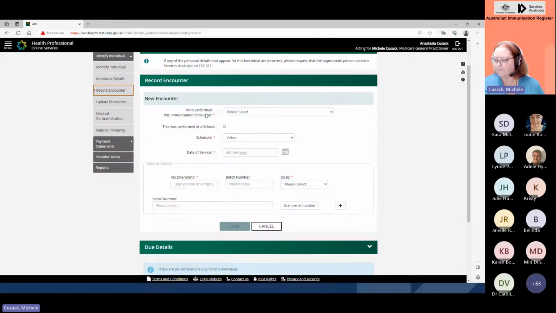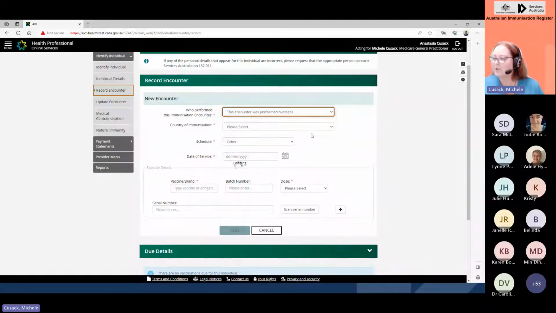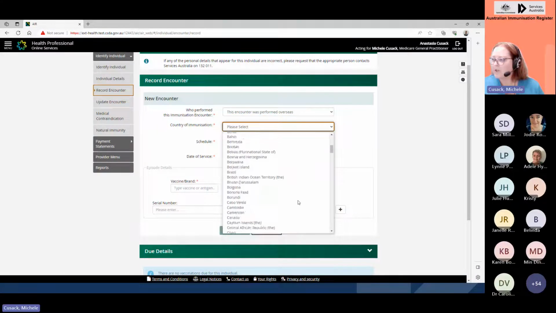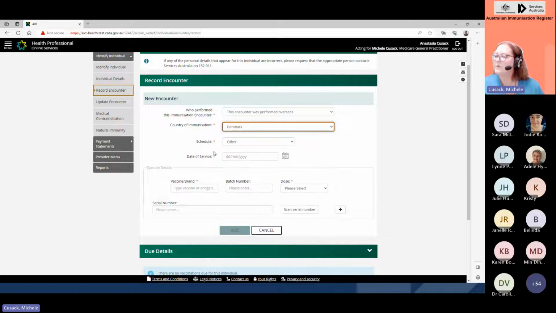So first question, who performed this immunisation encounter? So this one is actually the third option down the bottom there. This encounter was performed overseas. So I'm going to choose that option. And therefore, it's going to ask me for the country of immunisation. And I do have a drop-down list there, so I can just choose wherever. We'll say Denmark, for example.